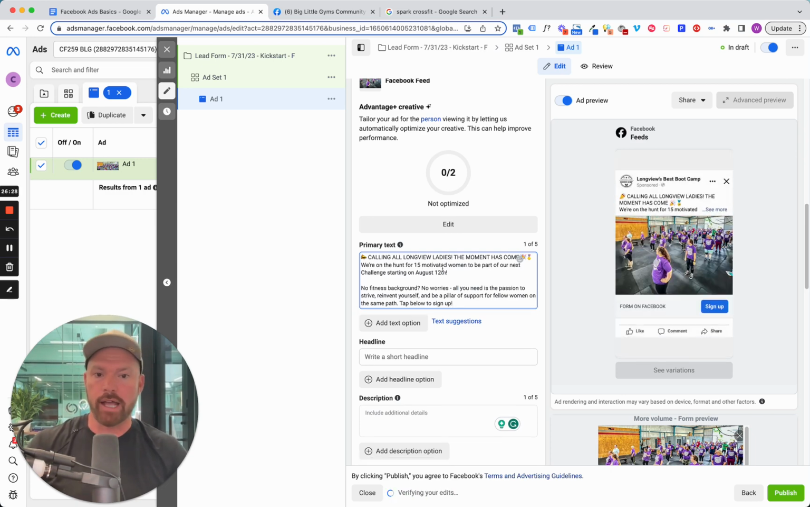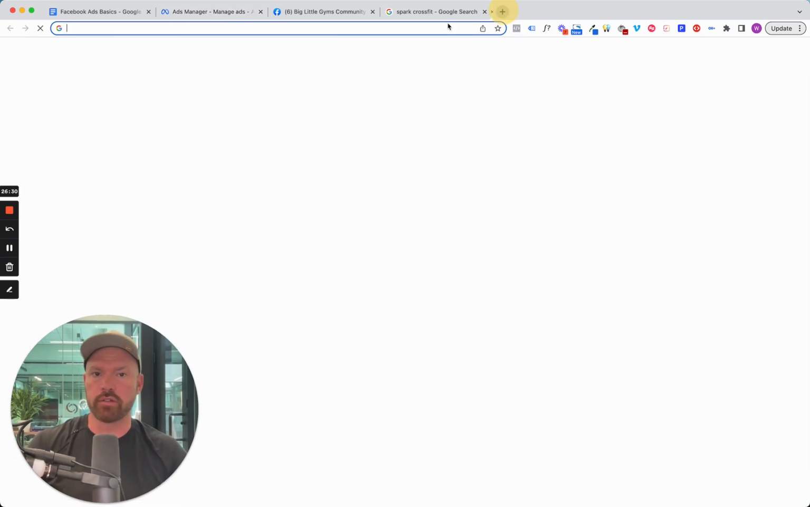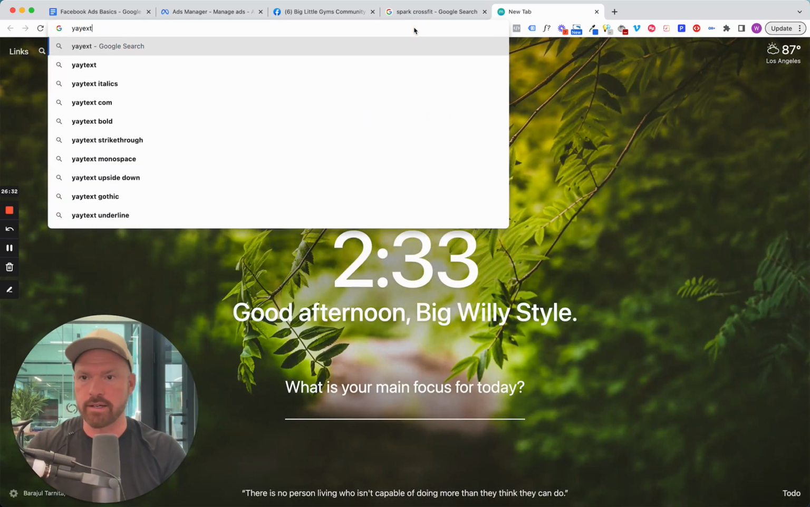Now, a little hack here is you can actually bold this. There's a tool called Yaytext, yaytext.com you can go to.